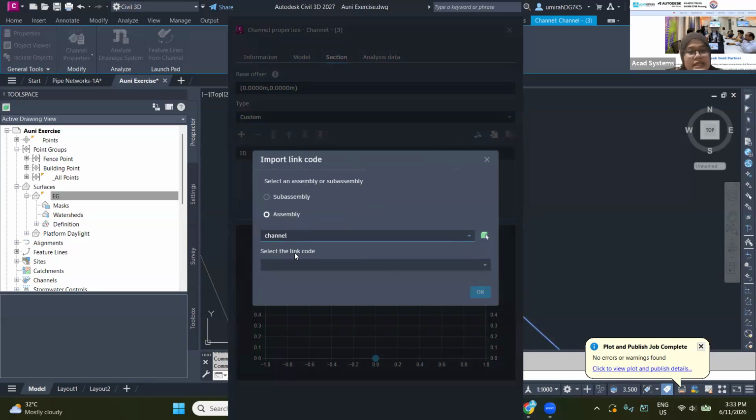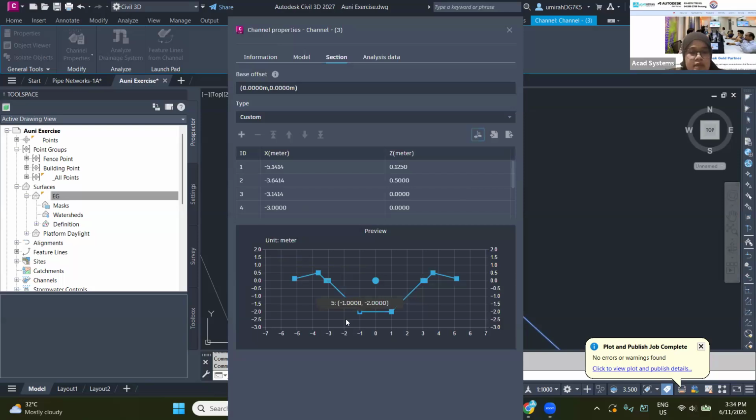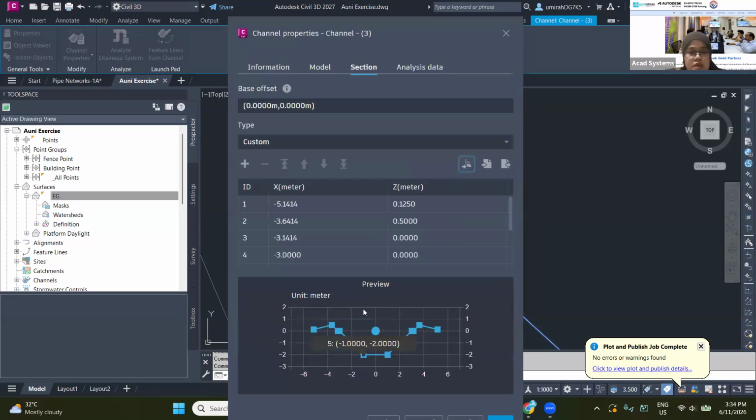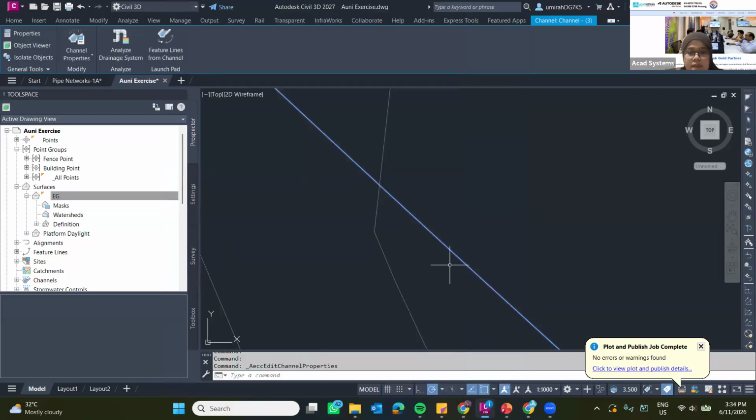Then select the link code. I'm going to use data. The link code depends on your assembly. Click on OK. Now you can see it's already following the assembly design. And from here, I just click on OK.